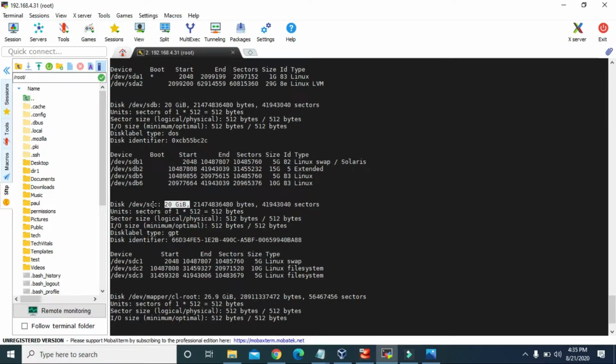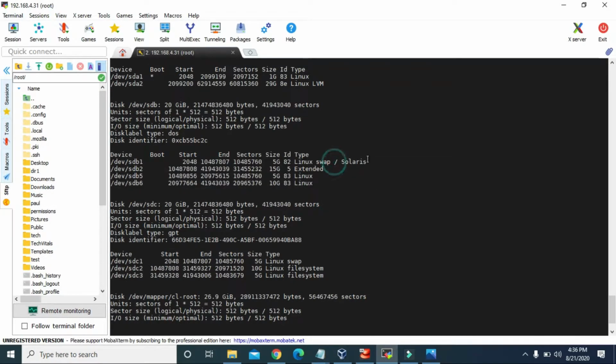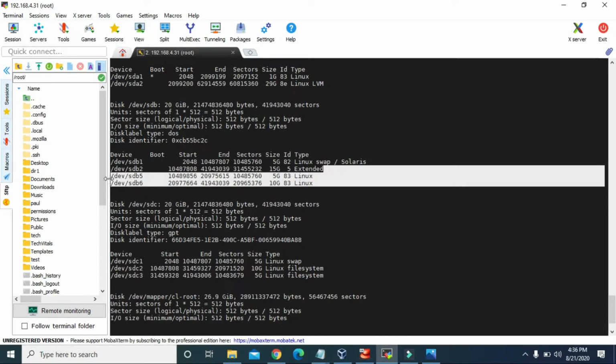Now in this video we are going to convert these 2 partitions into logical volumes and use them as logical drives. To use any disk partition as a logical volume, first of all we need to change their partition type. In /dev/sdb we can see we have 4 partitions. The first partition, sdb1, is the Linux swap type partition. Then sdb2 is the extended partition, and from this extended partition we have these 2 logical partitions.